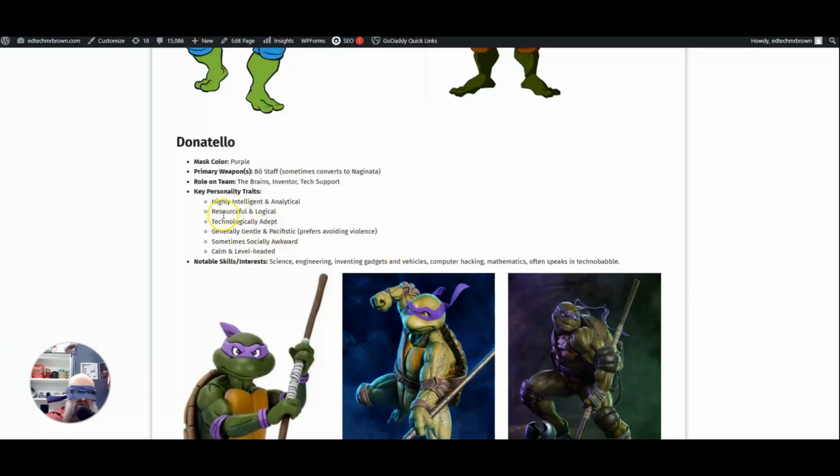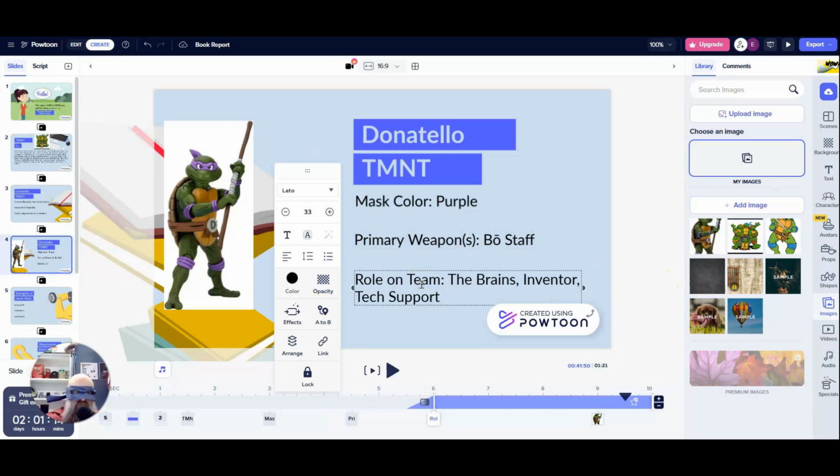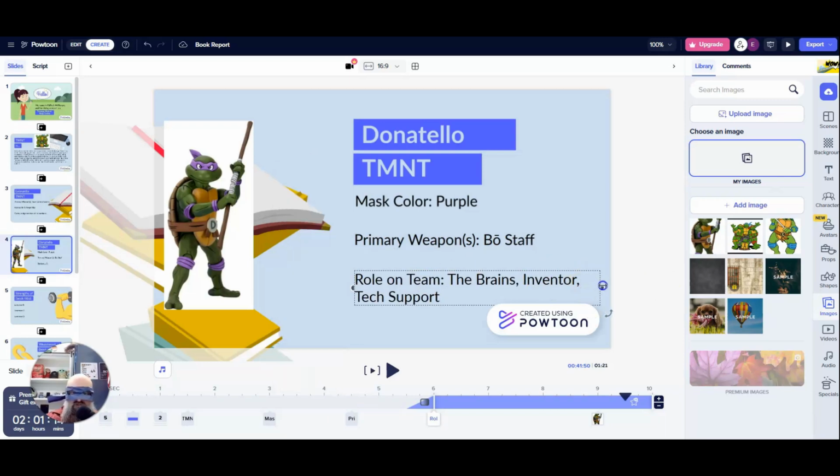And then I need a third fact. Again, I'm going to go back over here. I'm going to talk about his role in the team: he's the brains, the inventor, and he's tech support. Oh, my goodness. He should be my favorite. Yeah, let's pretend my mask is purple now. So now I'm officially Donatello.